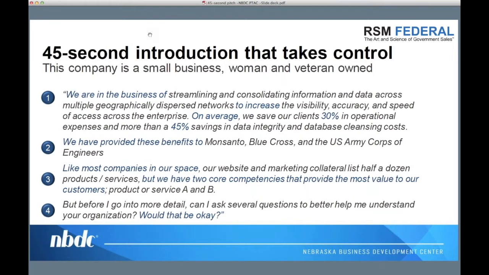45 seconds. So one right off the bat. We're in the business of streamlining and consolidating information and data across multiple geographically dispersed networks to increase the visibility, accuracy, and speed of access across the enterprise. On average, we save our clients 30% in operational expenses and more than a 45% savings in data integrity and database cleansing costs. And I think I'm just going to stop right there after that first section.